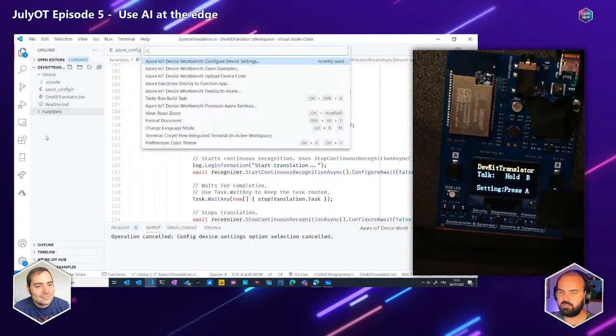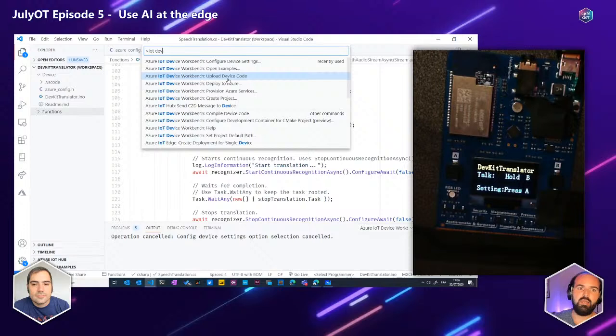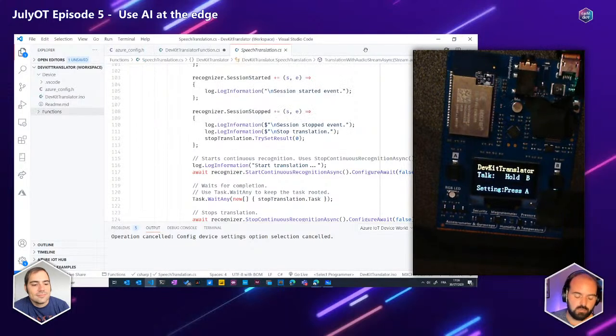And for the device code, there is an IoT Device Workbench command, which is upload device code. What this command will do is compile the sketch file and then upload the sketch file to the MX chip, and then reboot the device so you have your code running on the device. So maybe it's time to learn some French with you.